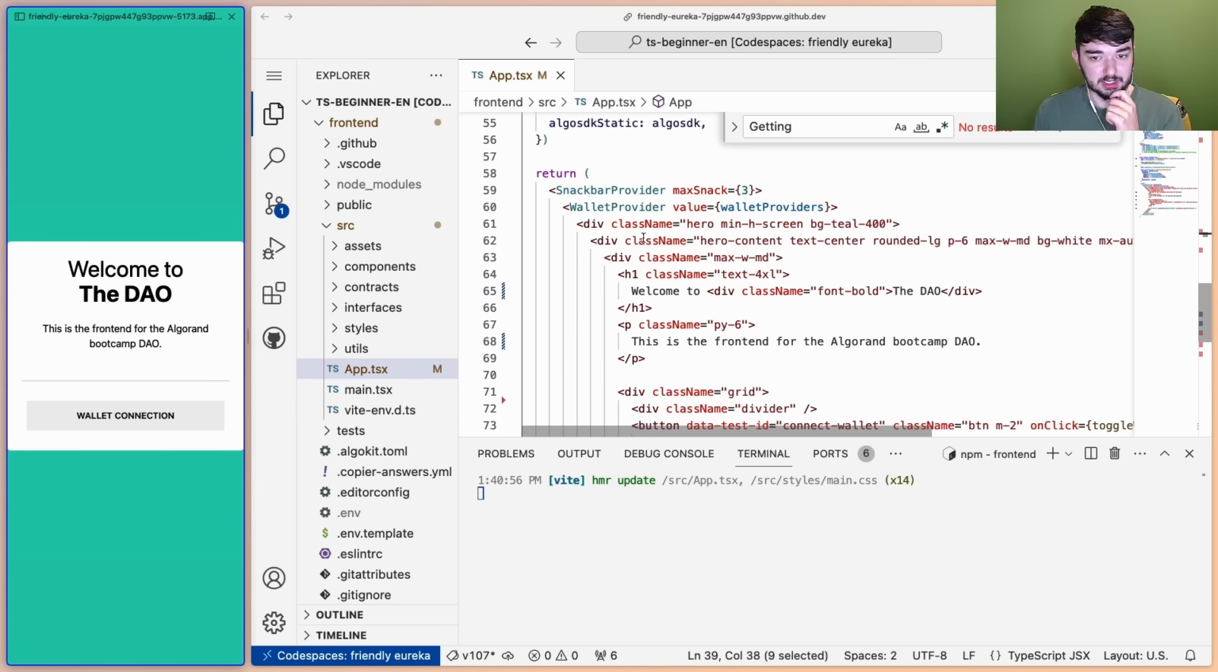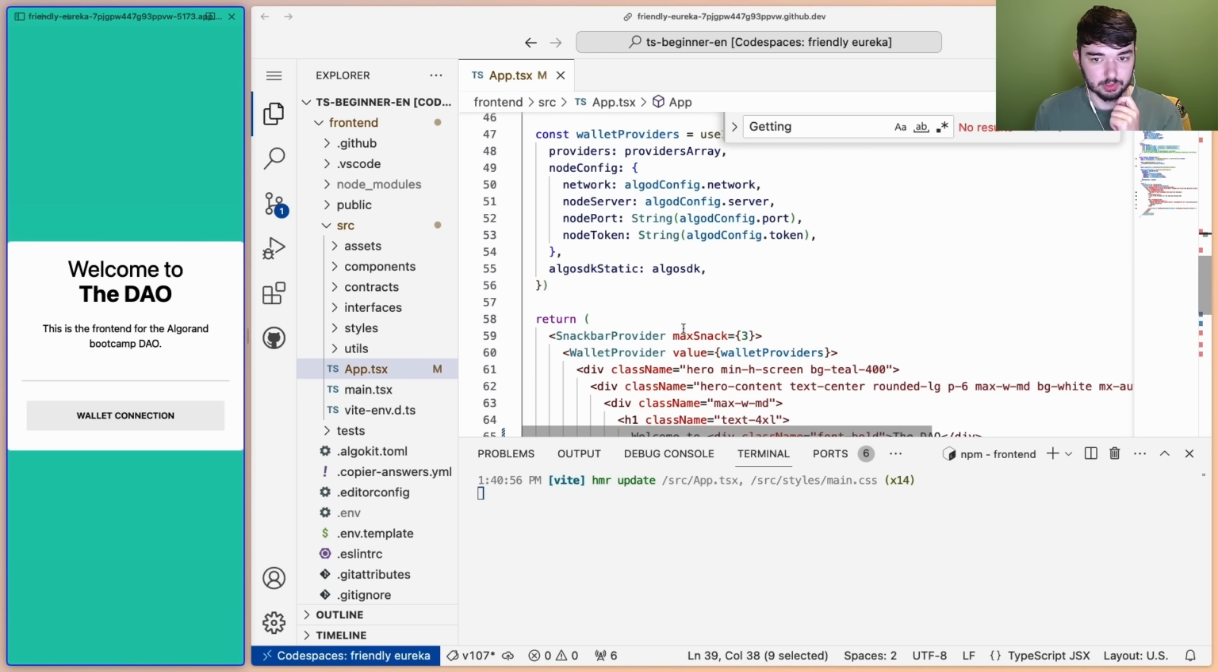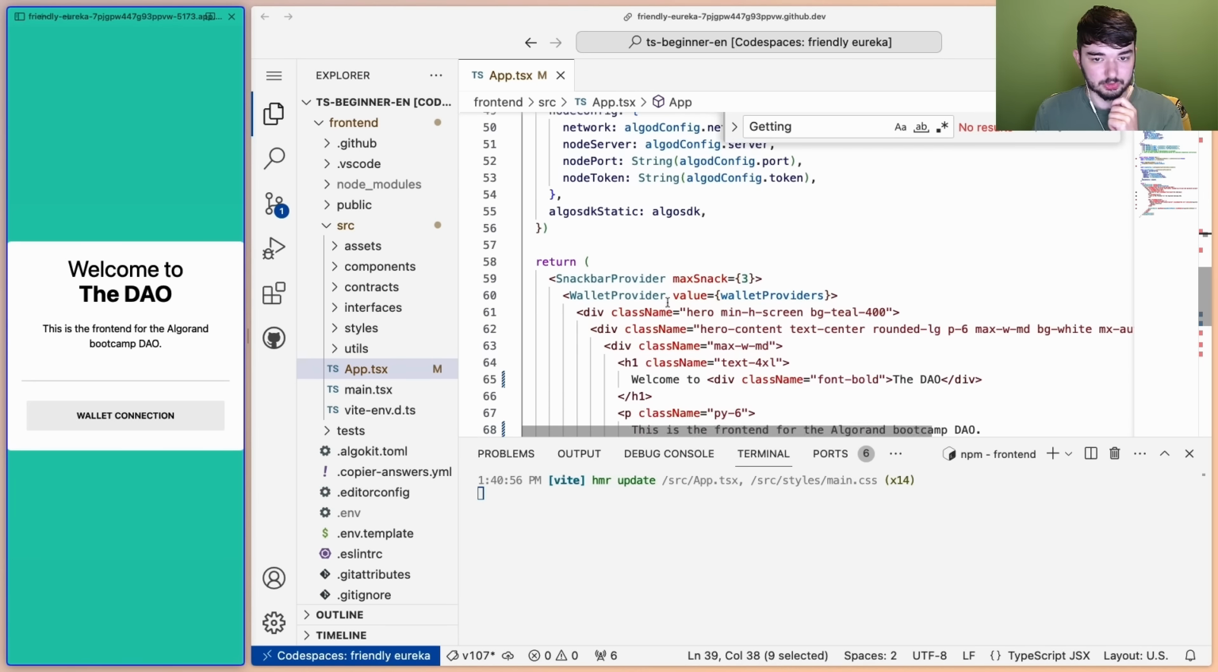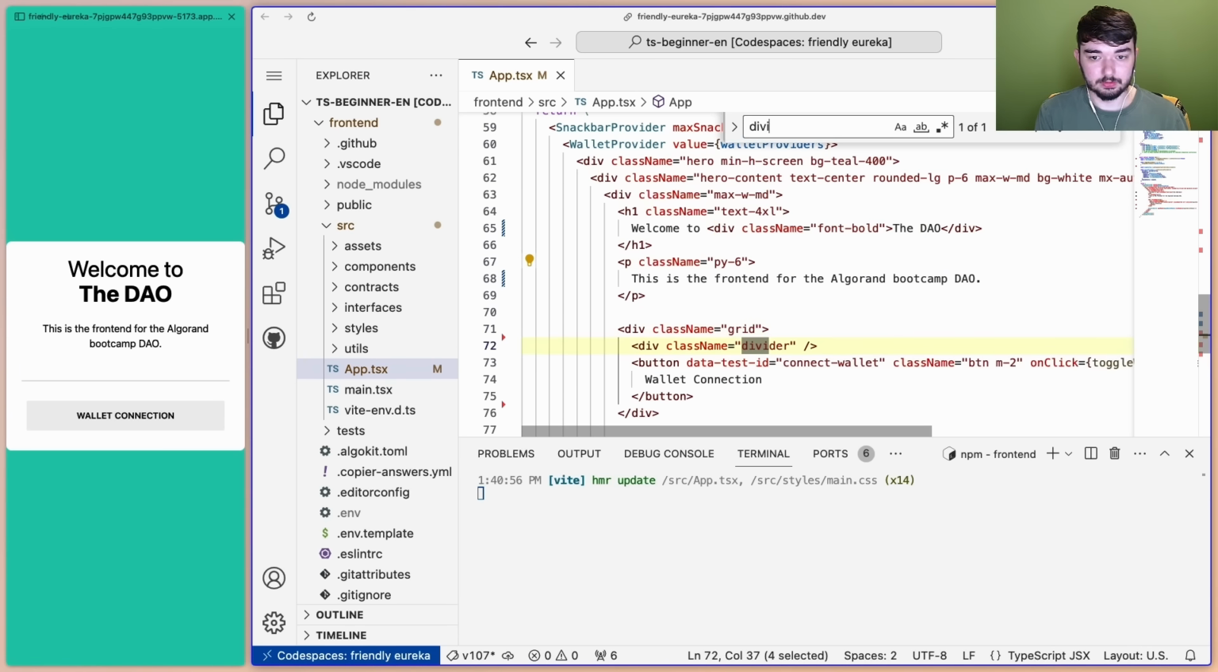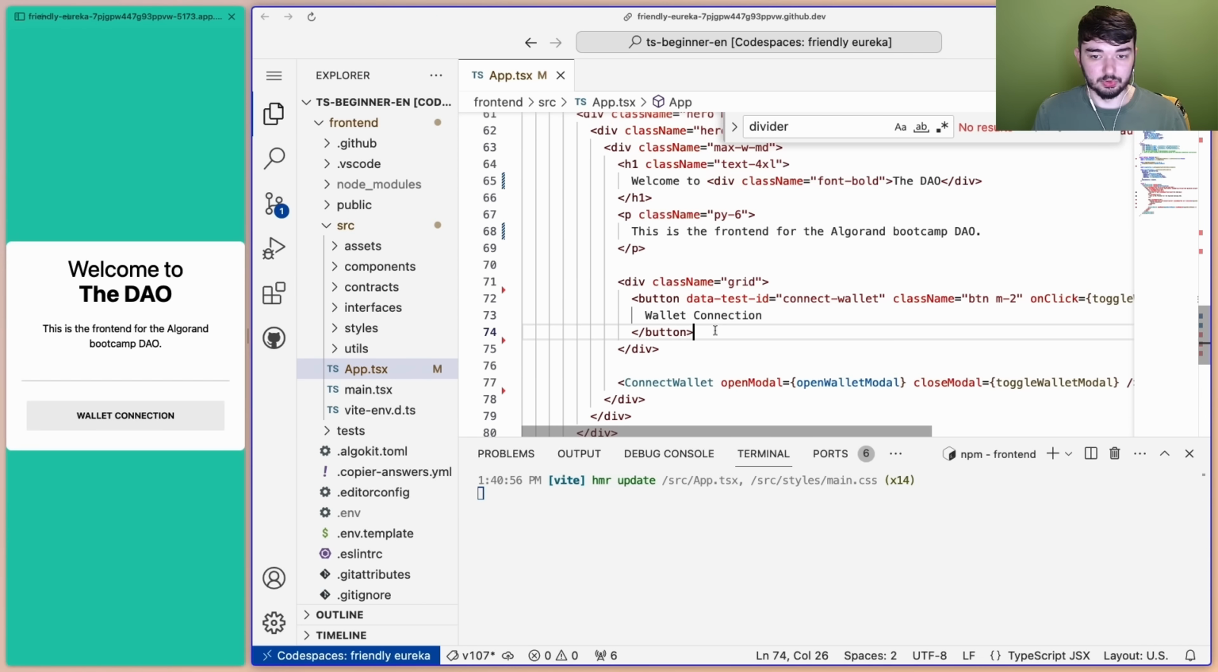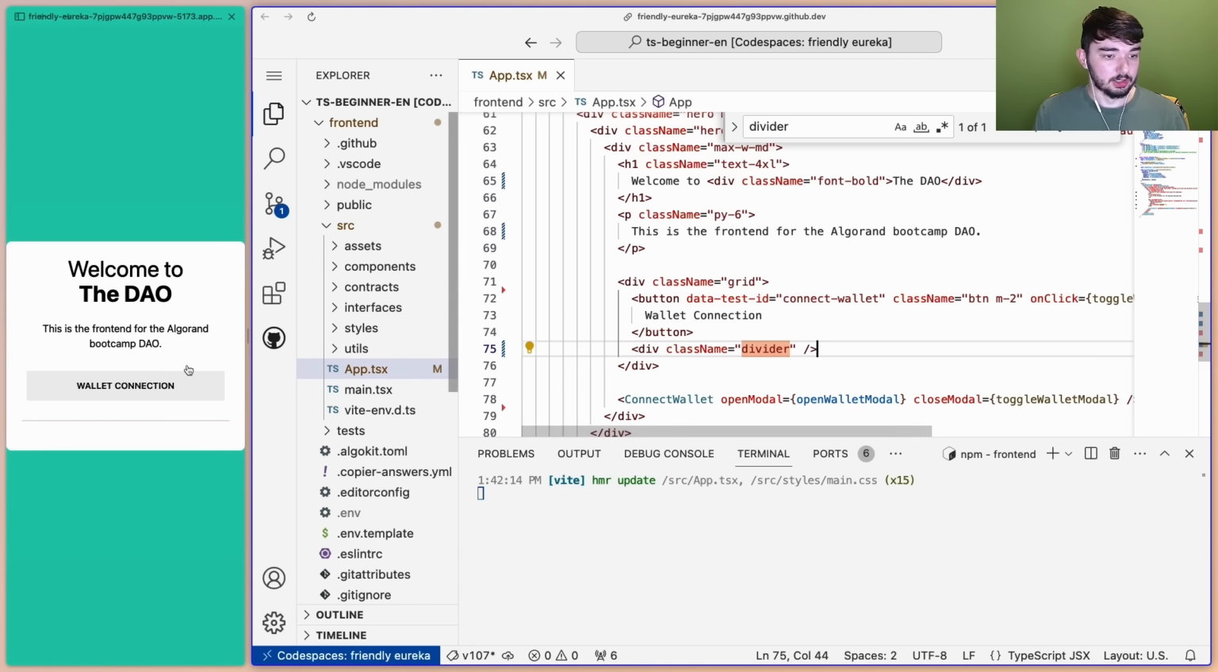Okay, so we've seen here, we've made some very basic changes. We've changed the text here and we've removed the buttons we don't need. But now we can actually get into adding the buttons we do want. So the first thing I want to do is, actually let me get rid of this divider as well. Actually, I'm just going to move it. Where is it? Divider. I'm just going to move this down below here. So we're going to have a wallet connection up top and then a divider and our DAO specific buttons down here.